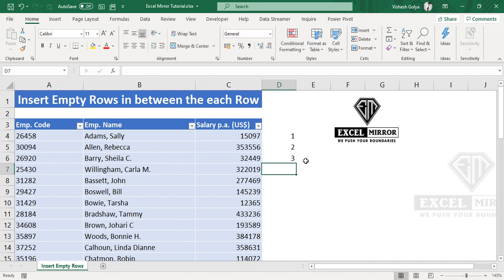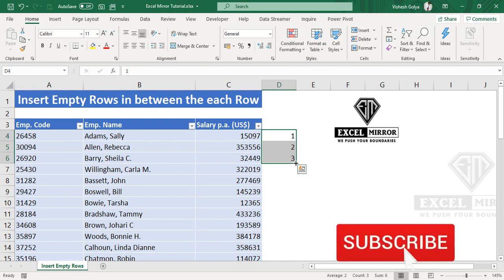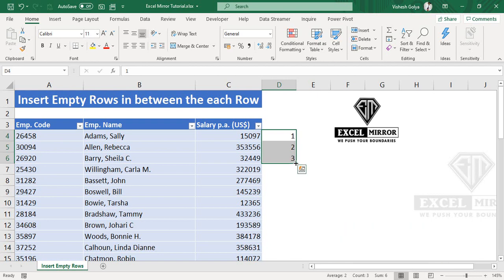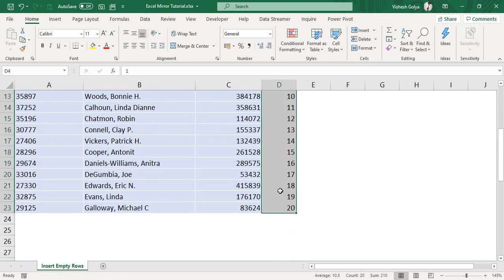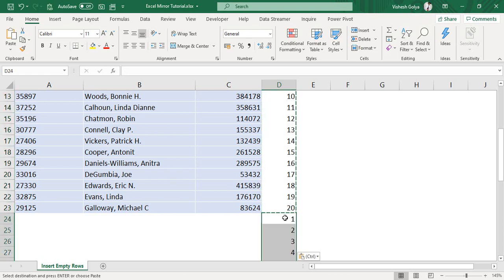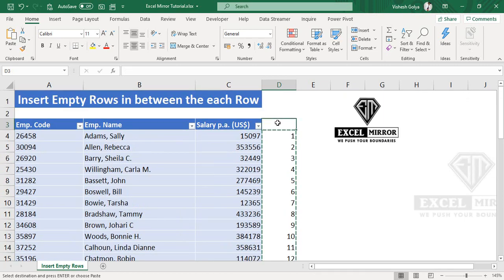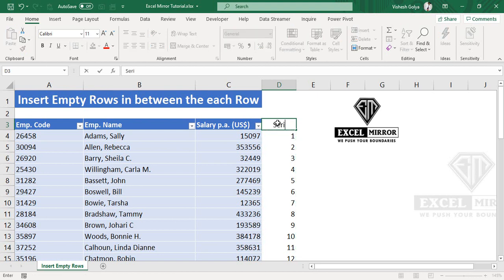So I don't want to do this manually, so I'm using the fill handle tool to fill the number series. I'll just double click on this. It will fill the number series. I'll just copy the same series and paste it downward in the same column. After doing that, I just need to give a header to this column. So I'm just giving the header name as Series.